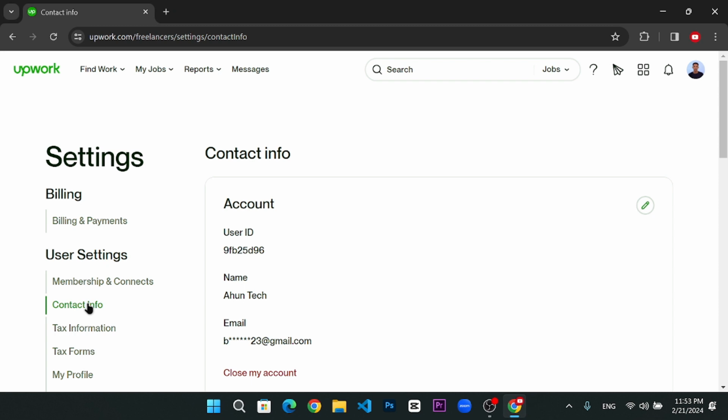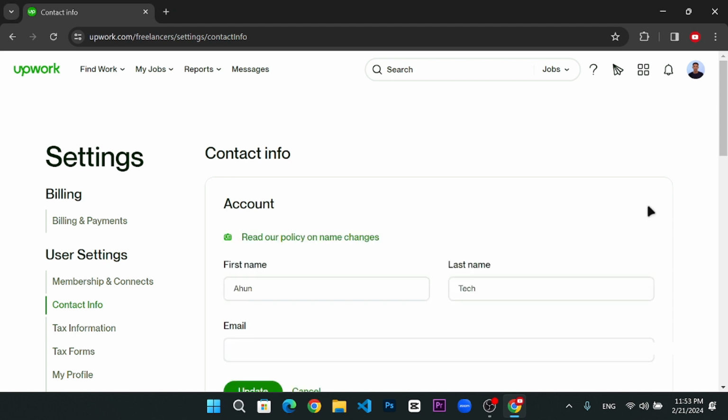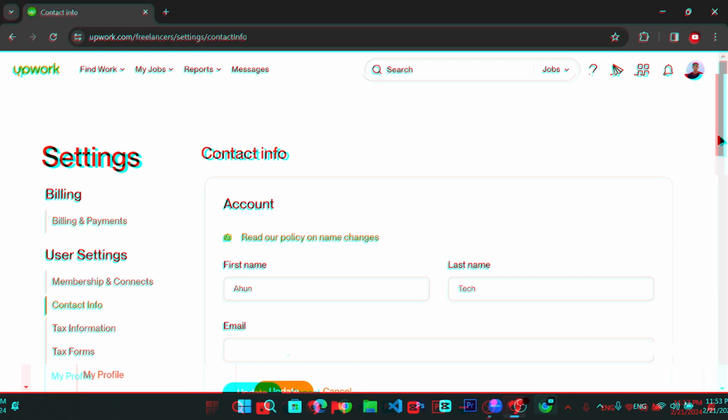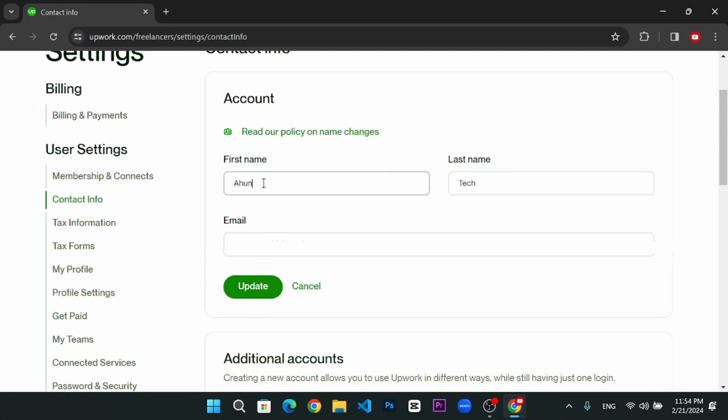Here, you'll find your current name displayed. To change it, simply click on the Edit button next to your name. Keep in mind that Upwork requires your profile name to reflect your real-life name and match the name on your payment account. Now, type in your new first and last name in the provided fields.